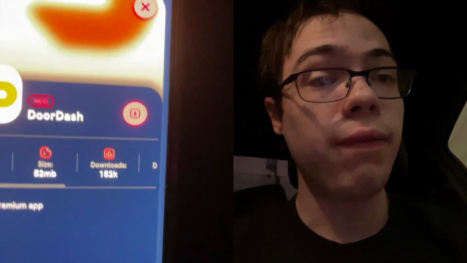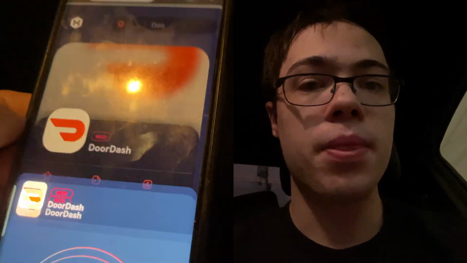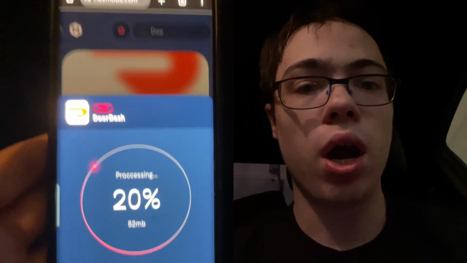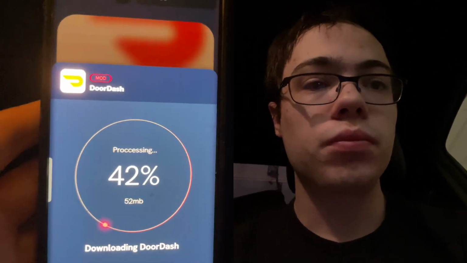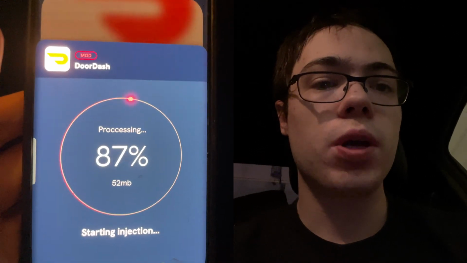But strangely enough, I've never heard of it on YouTube. So I'm going to press the download button and the DoorDash mod will start to download. So there's the website, guys, hexmods.com. That's where you can get it. So let's just give it a second here for this to go ahead and load. And then we're going to be all set.